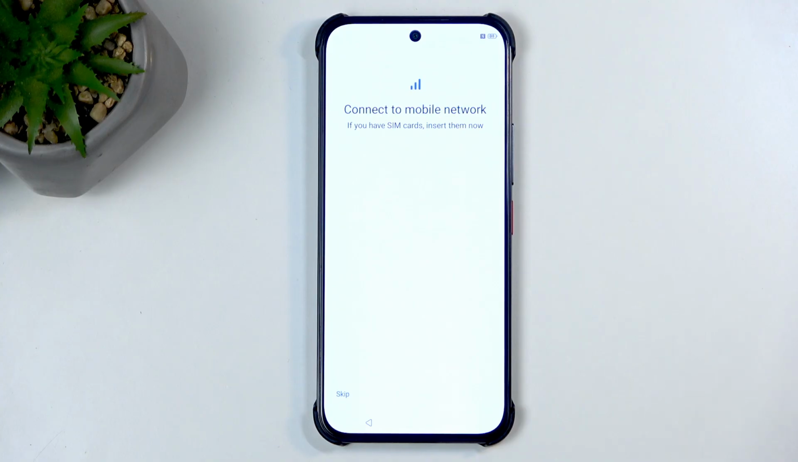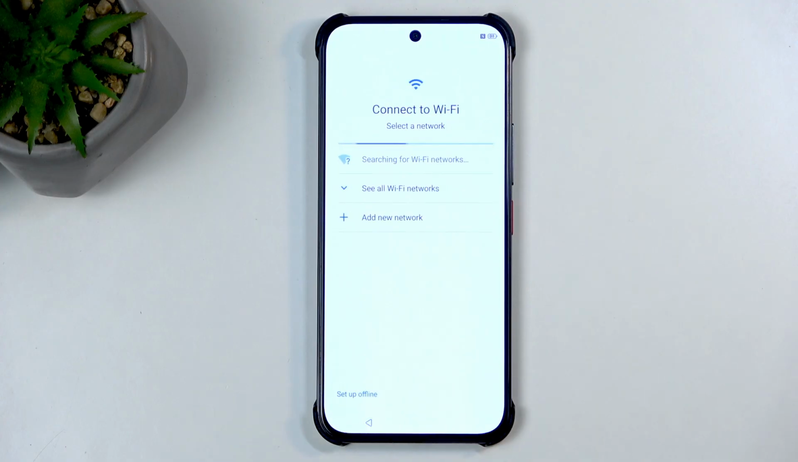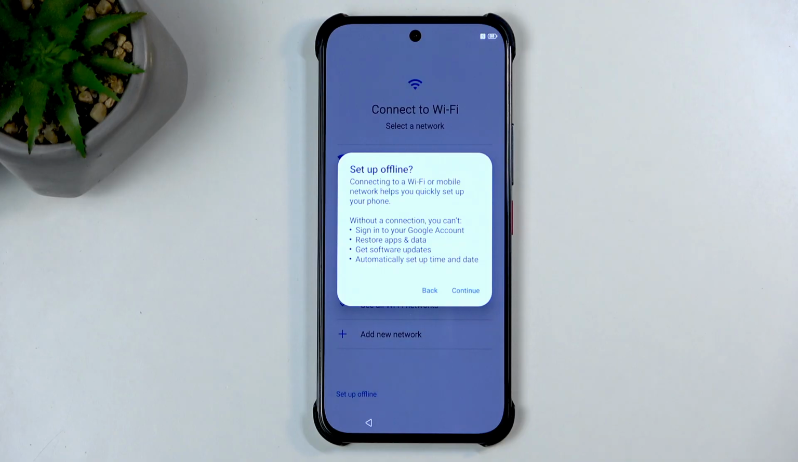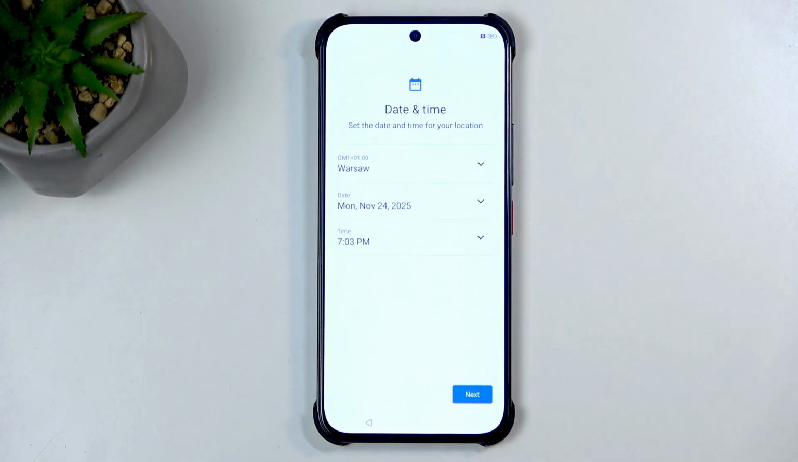Moving on, we have connect to mobile network, and we can do that by inserting a SIM card. Now, this is an optional step, you don't actually need to do it, and again, the brightness seems to be way too high. There we go. So I'm going to be skipping this, which then presents me with a connect to Wi-Fi network, and again, this is optional as well, and you can skip this, but if you choose to skip both of those, SIM and Wi-Fi, you get this pop-up, set up offline, and basically by setting up offline, we won't be able to sign into our Google account, restore apps and data, get software updates, and automatically set date and time. Okay, that's fine by me.